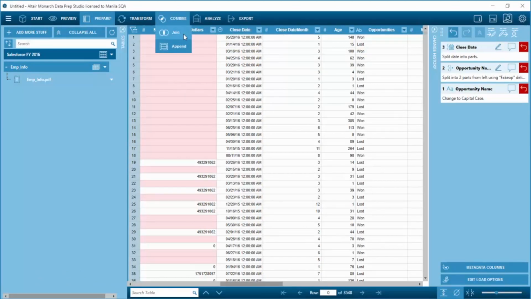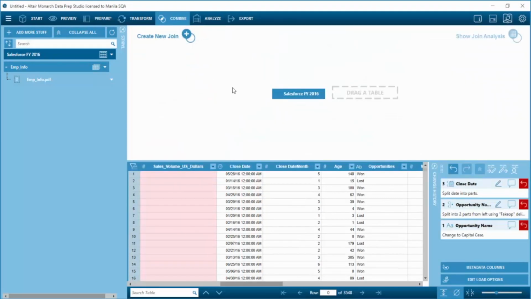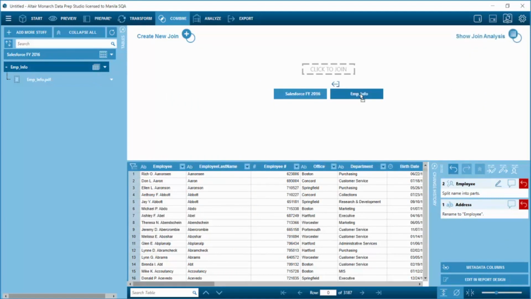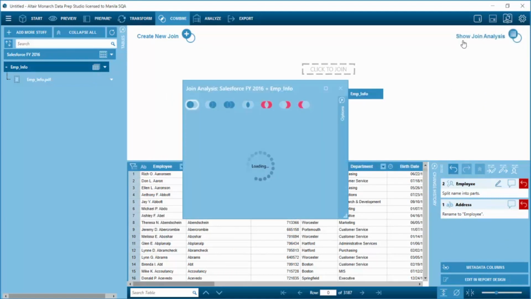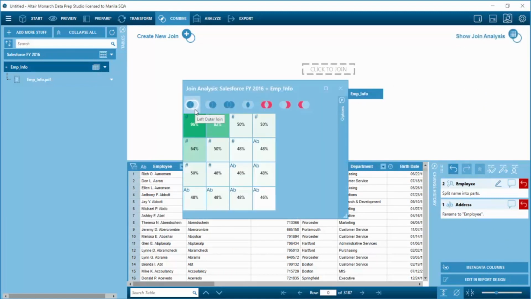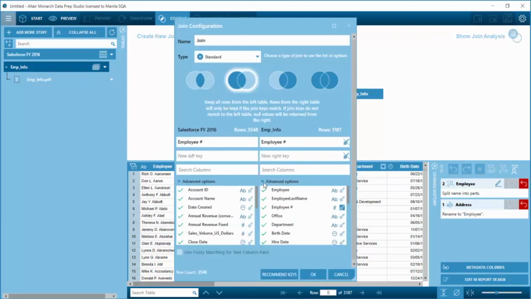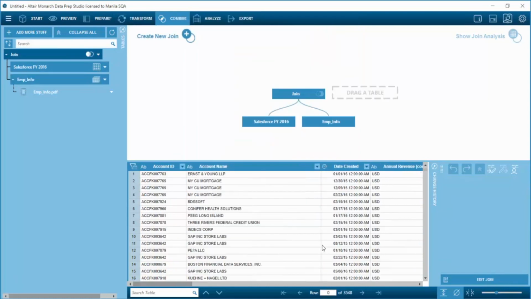Using our combine function, we can select the keys to join the datasets together and even let Monarch intelligently perform an analysis to determine the best way to join the data. We can also choose which columns we want to display after the join. No need for a complicated spreadsheet VLOOKUP.